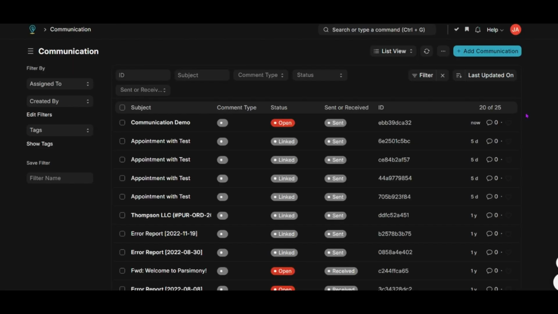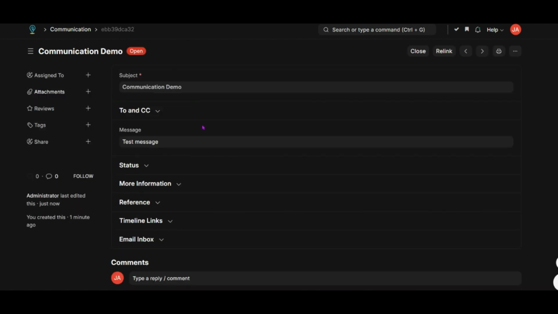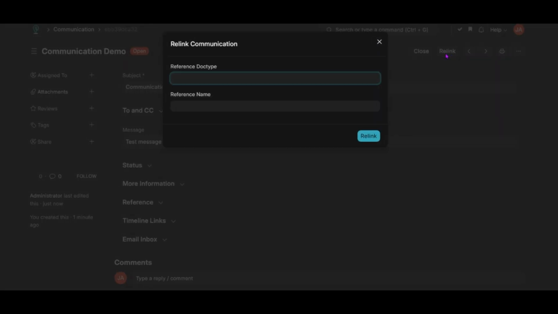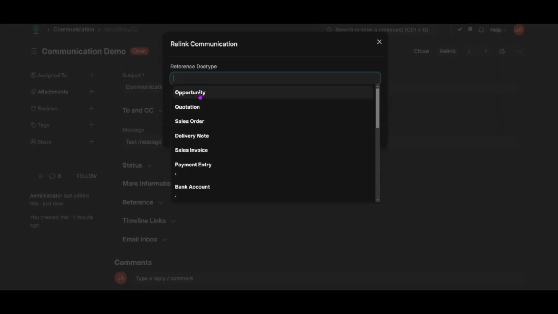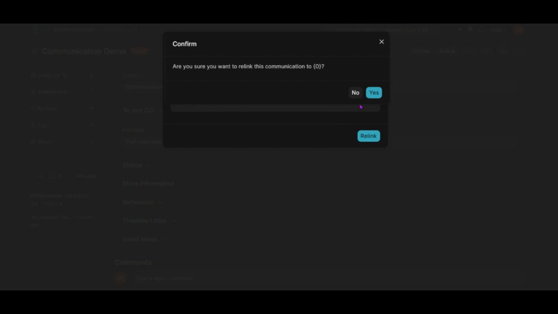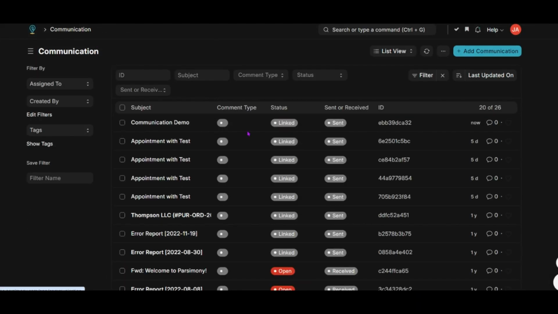You can also relink your communication based on reference doc type. From Communication List, click the subject you want to relink, then click Relink button at the top menu. Select reference doc type based on your communication. After selecting, click Relink button. It will change the status from open to linked status.